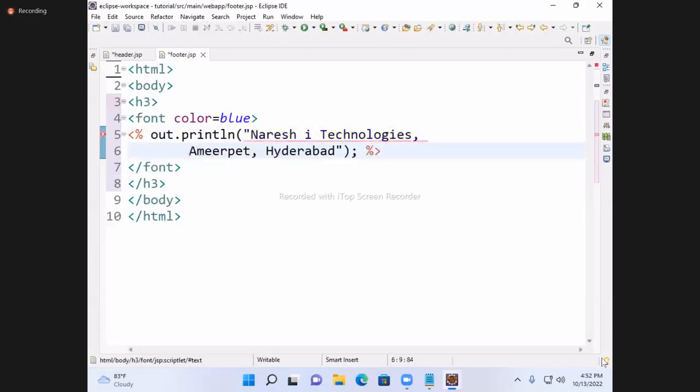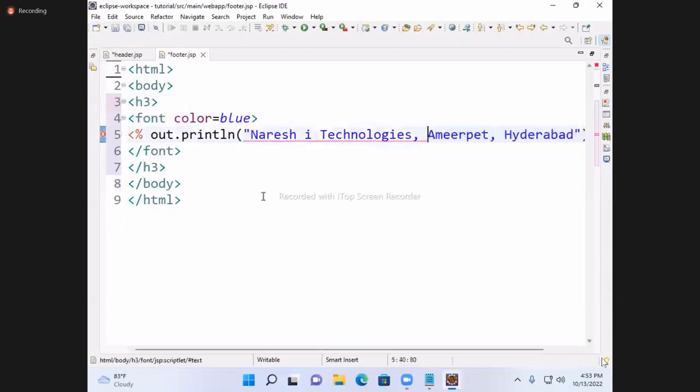Is it over? So we are just printing Naresh Technologies, Ameerpet, Hyderabad, in blue color text, level 3 heading, because this is not a main file; we are including it.